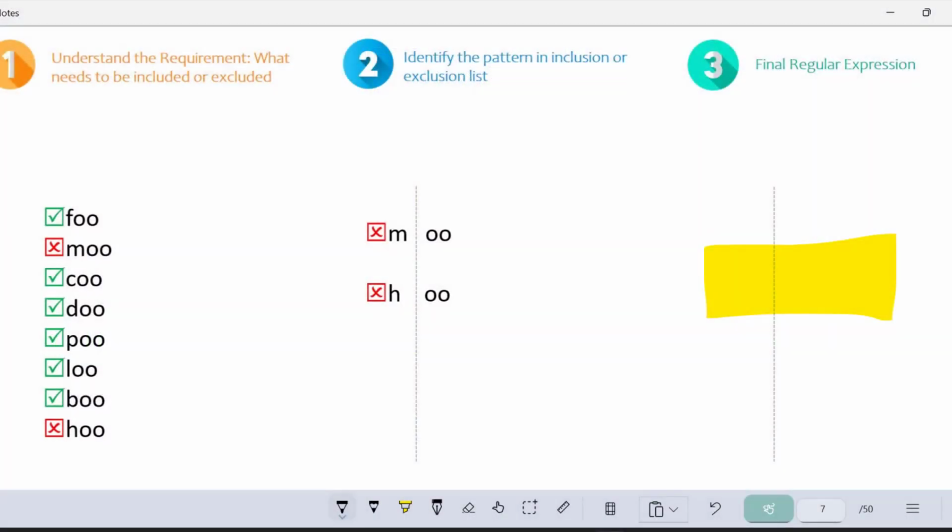Now the next one here is a bit different. It's not all the time that when you're writing the pattern you have to match the exact one. Sometimes, see in this example, you can see foo, C, D, P, L, B all are matching. So if I start writing the code with the old pattern, I would have to write F, C, D, P, L, B, and then it should be OO. But this does not make sense sometimes.